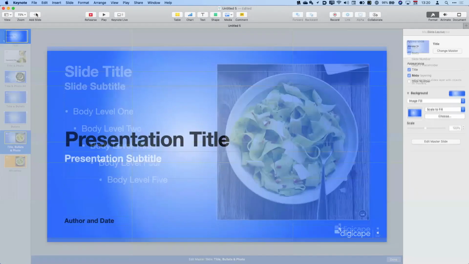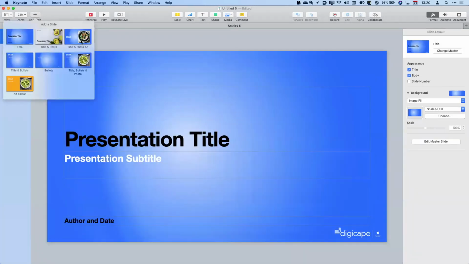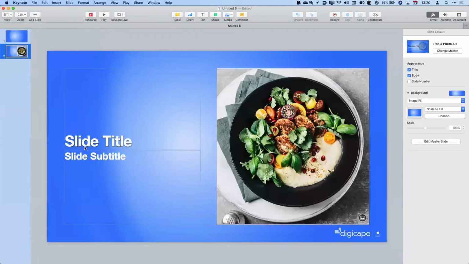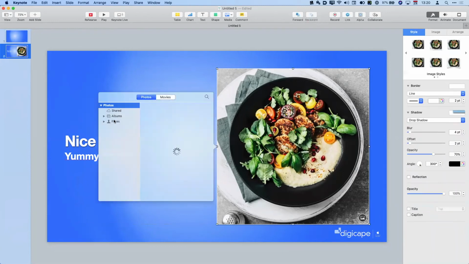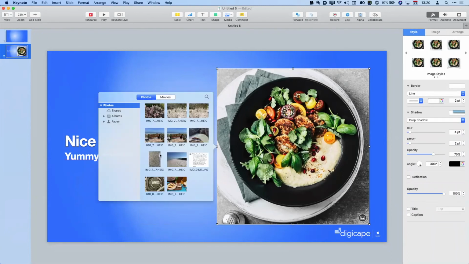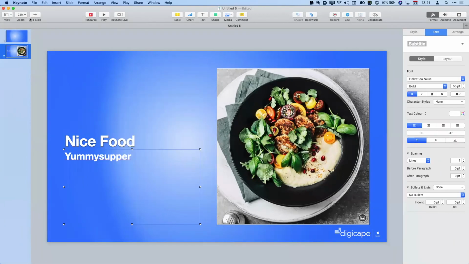and I want to add a new slide, there's all my templates. I can add this one, start typing, nice food, yummy supper. Now I can click this over here, it opens up my photo library. I can insert an image. So I now have a presentation which is consistent.